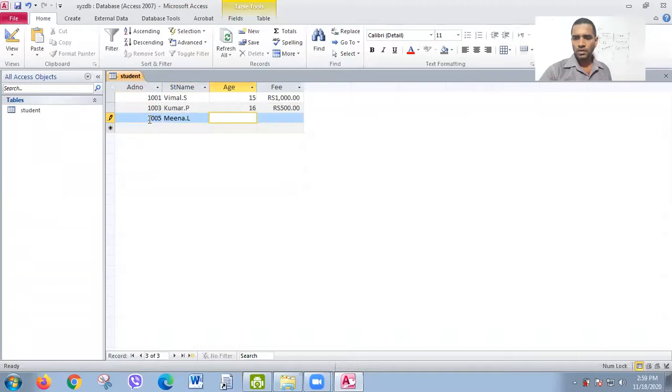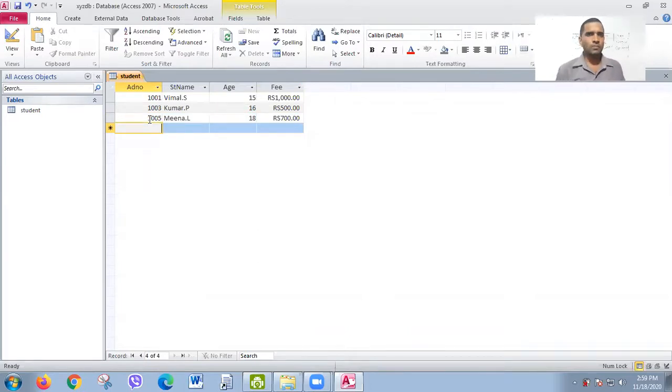And her age is something like, let me type 18 or something, and right, currency. Okay, so one by one you can enter the data. If you have 35 students in your class, type 35 records. After typing the record, anytime you can switch to design view, because sometimes you may feel that a field name is incorrect.